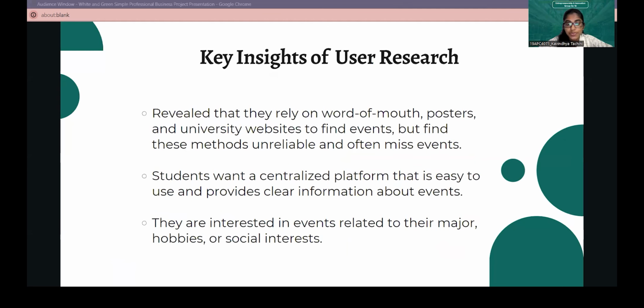From these interviews, we discovered that students rely on word of mouth, posters, and university websites to find events, but these methods are often unreliable. They expressed a need for a centralized, user-friendly platform that provides clear and timely information about events. Students are particularly interested in events related to their major, hobbies, or social interests. These insights guided us in the ideation and prototyping phases to develop effective solutions.